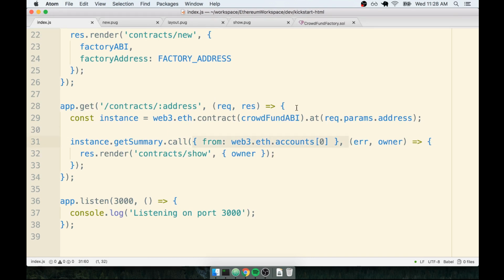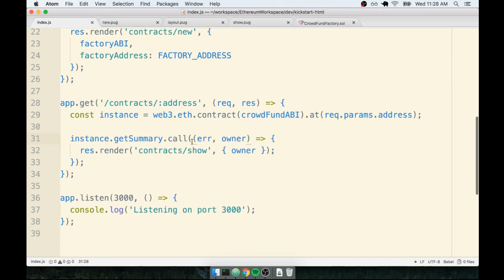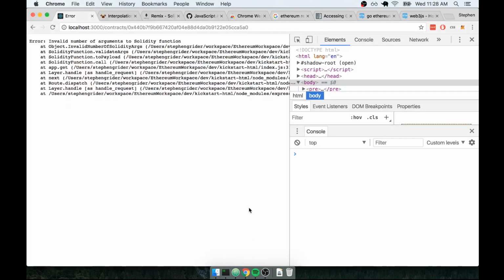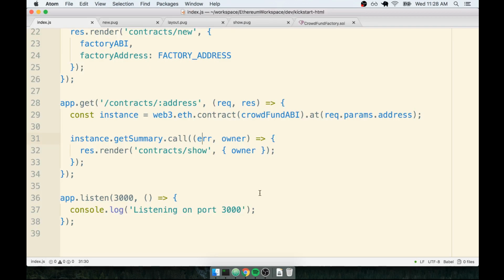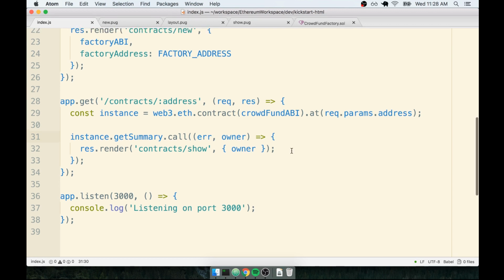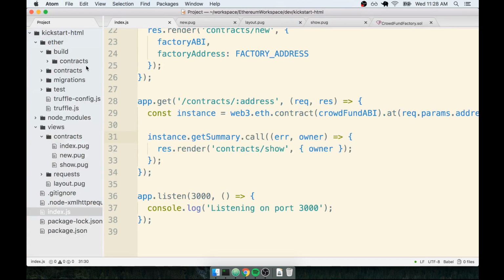I think I don't need to specify the from here. I think that's what it is. Yeah. Let's try this out. No, I'm doing something wrong here. I don't know what. So it's get summary, without a doubt. You know what this might be.